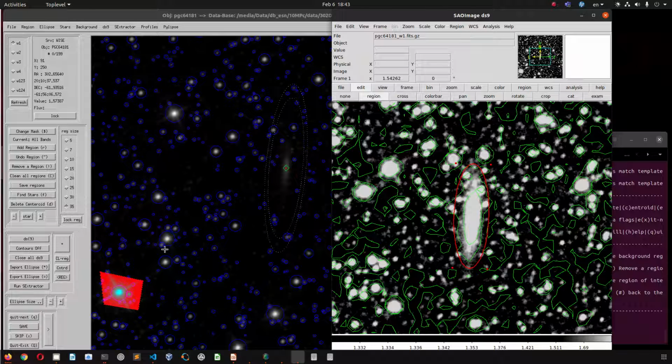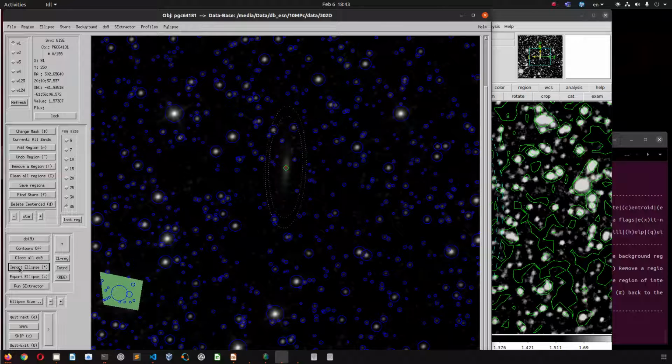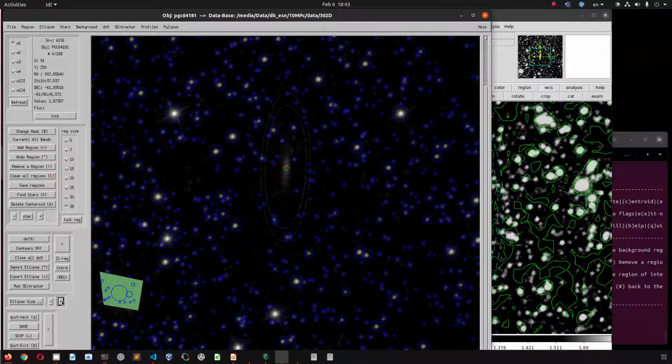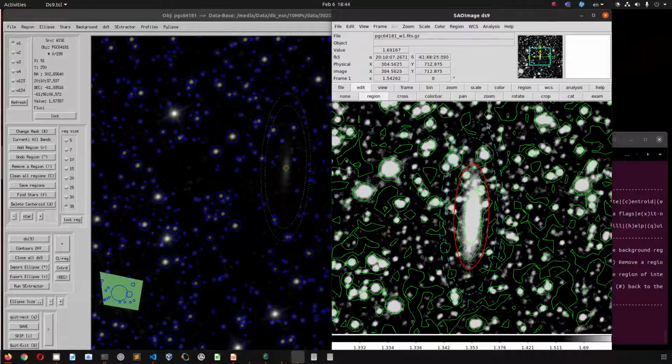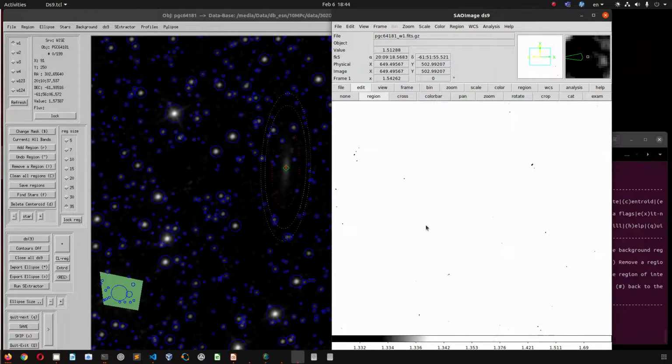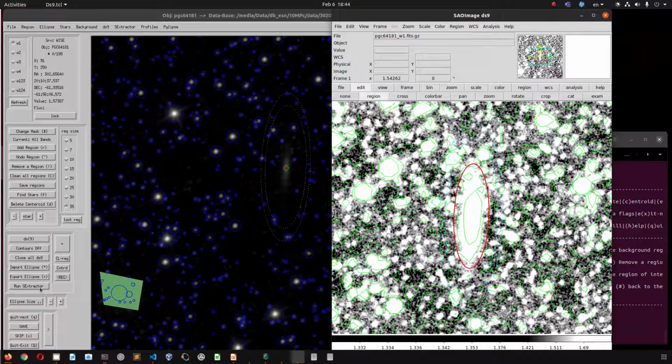I don't need that. Then that modified ellipse needs to be imported into this window. Then I click on import ellipse. It's imported. Then I increase the size a little bit because I know that this galaxy is probably larger than the region that I've chosen. Then I export the new ellipse that I created here, that was enlarged, to DS9.